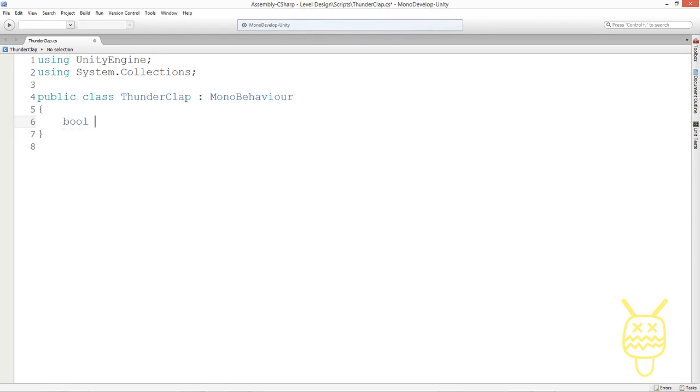So we're going to make a bool. This is a true or false statement, and I'm just going to say canFlicker, and we'll say canFlicker is true. And be sure that when you're typing this, you pay attention to the capitalization. For instance, Update has a capital U on it.